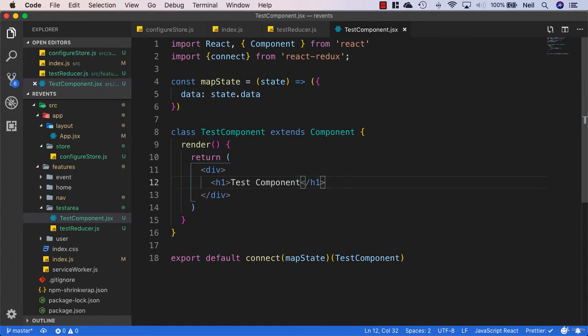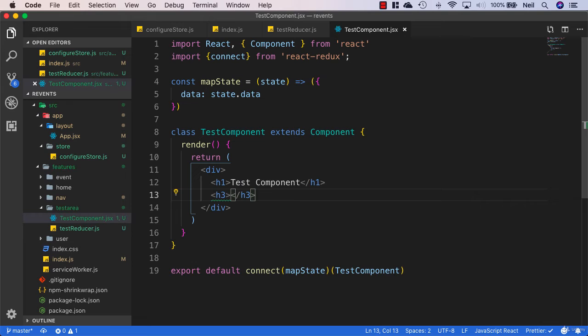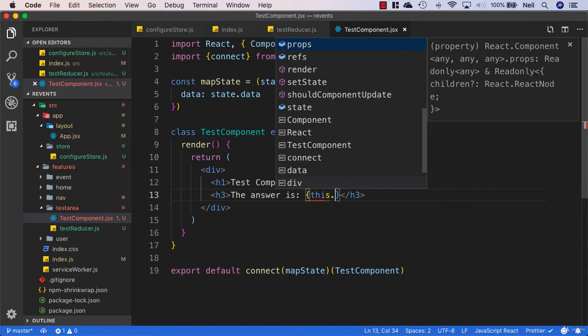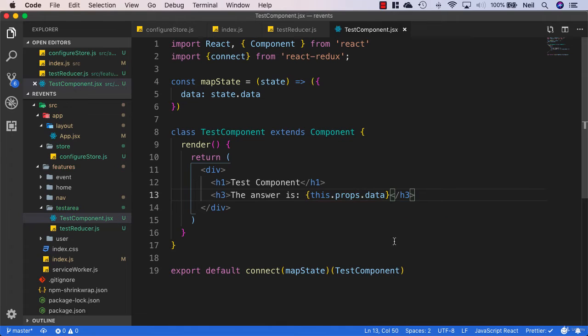So what I'll do is I'll just create an h3 tag down below the title of this, and I'll just say the answer is, and then we can add some curly brackets, and we'll say this.props.data. And this is how we connect our components to our store.